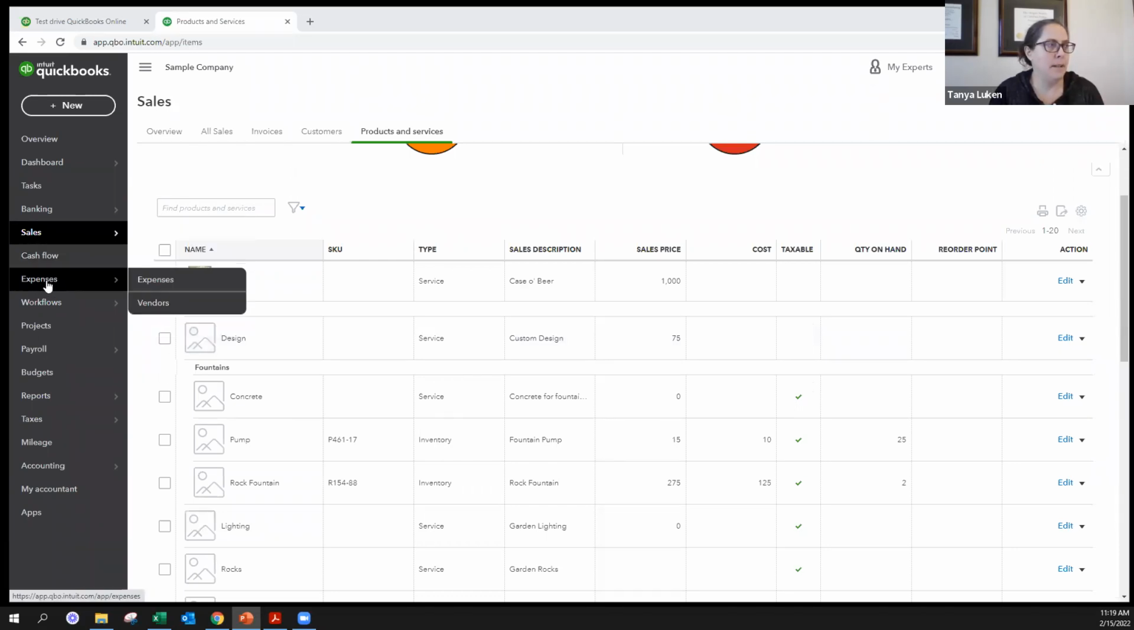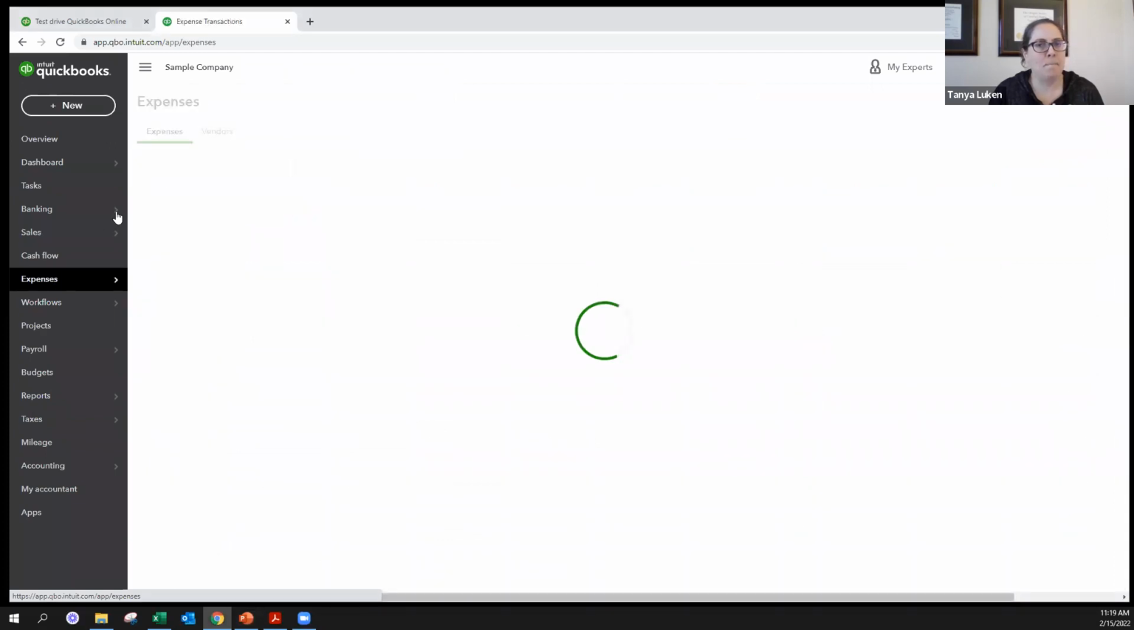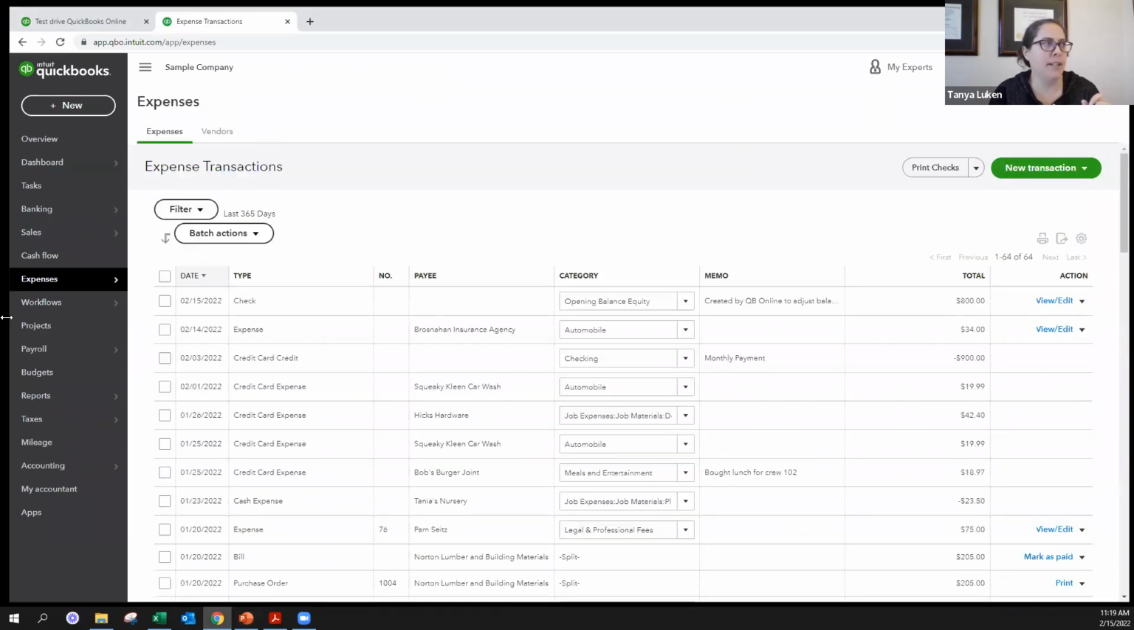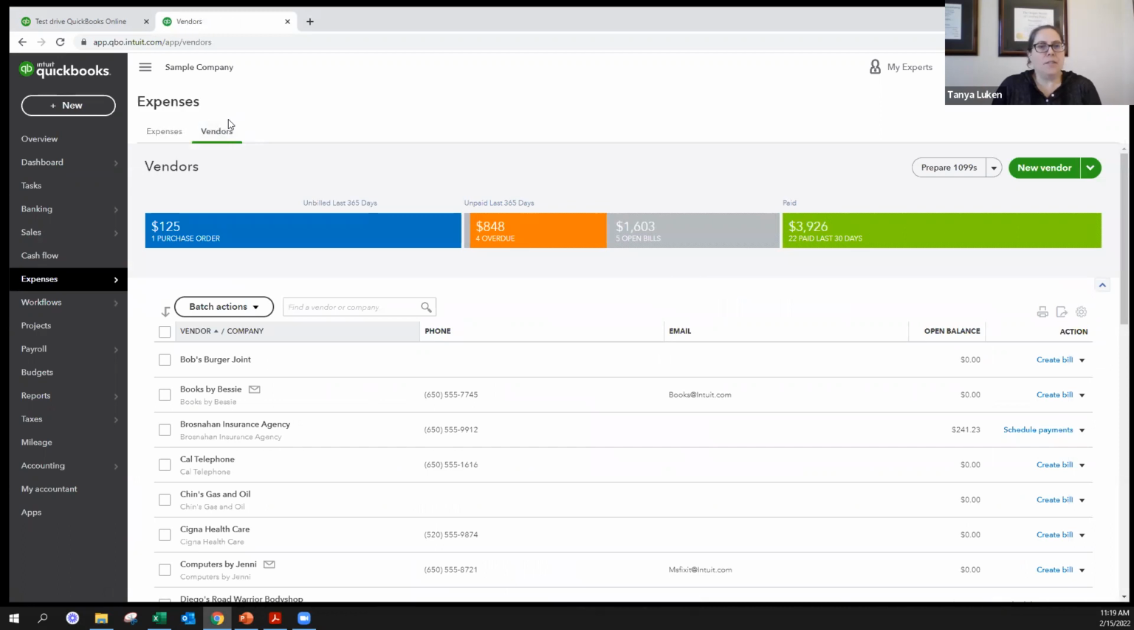So here under expenses, there's kind of two centers in this left navigation bar. So here's our expenses, and we're going to go to our vendors. So you can get to this list from here, or you can click on here and then go to vendors.